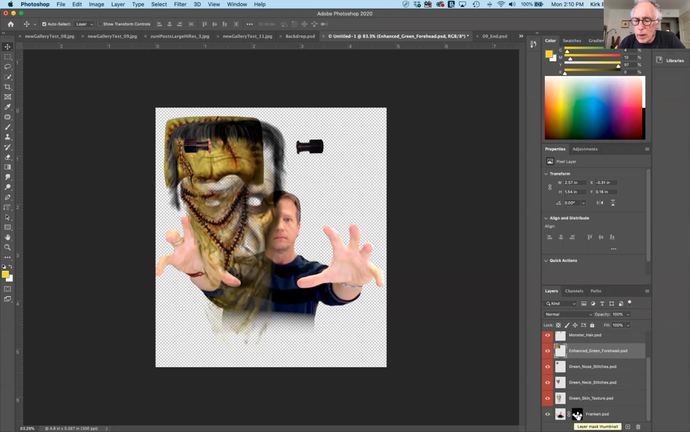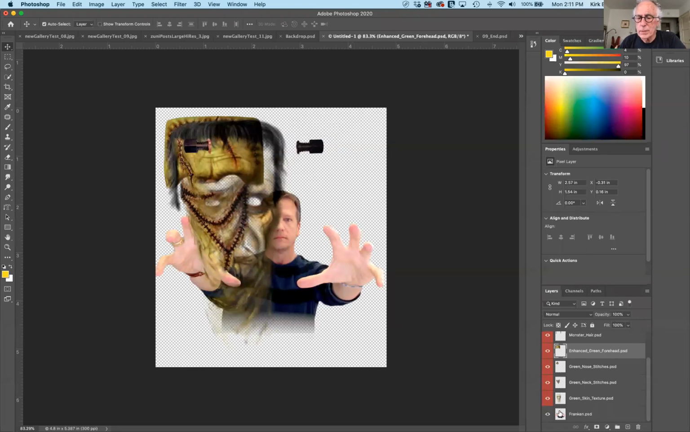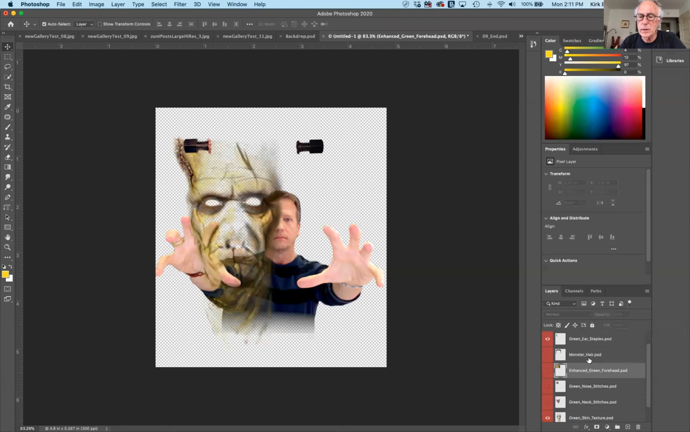I don't know why I have a clipping mask of him, but that's okay right now. I'm going to throw the clipping mask away and create one. So we'll go ahead and just delete the mask. There we go. Okay, now what I'm going to do is turn off all of these other elements so that they don't confuse me while I'm working on the rest of this.